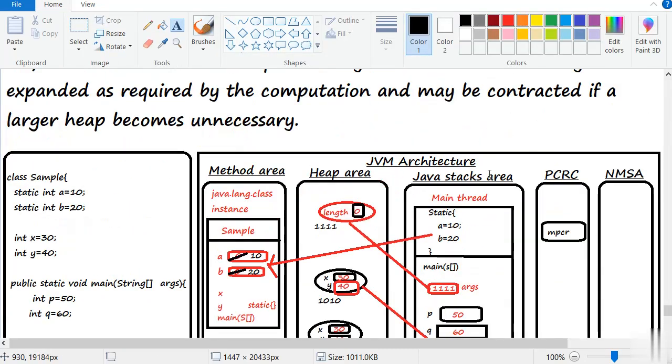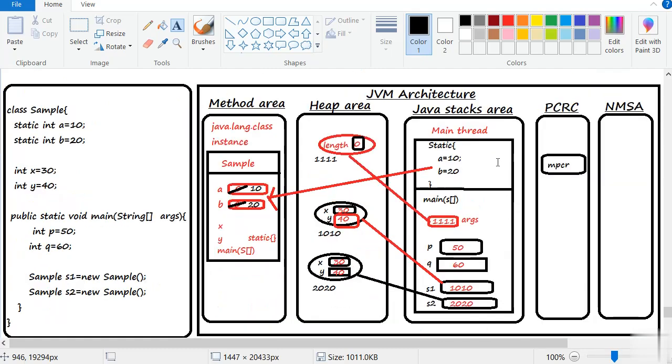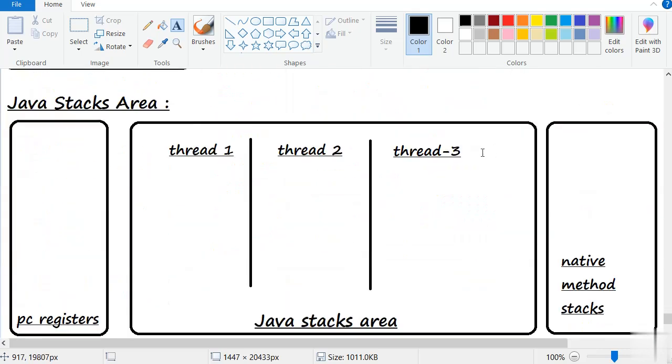As we have discussed, Java stacks area consists of threads, and by default in Java stacks area we have main thread and garbage collector thread. We have discussed that, and we can create so many threads in our Java stacks area. So now I have created three threads in Java stacks area. Here I want to explain to you the execution process of our class inside JVM in our computer. That's the reason, just understand the concept.